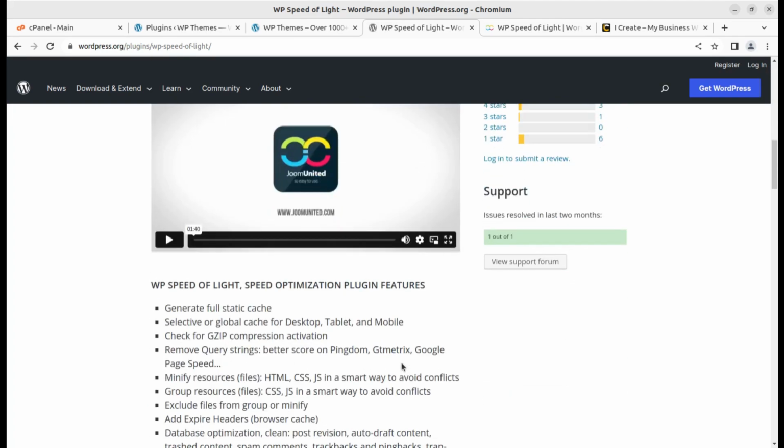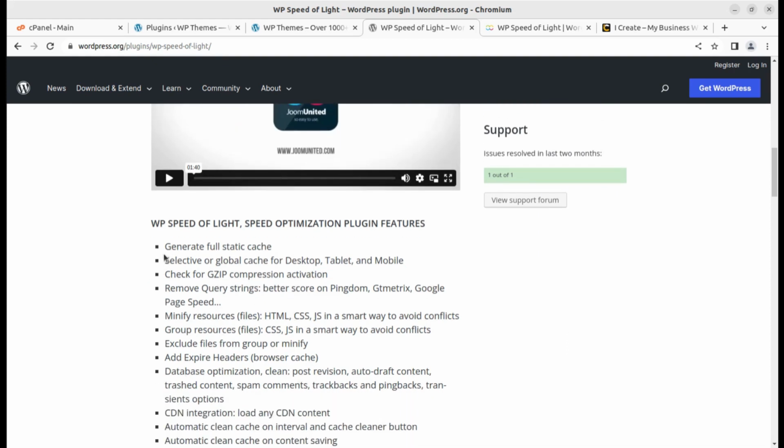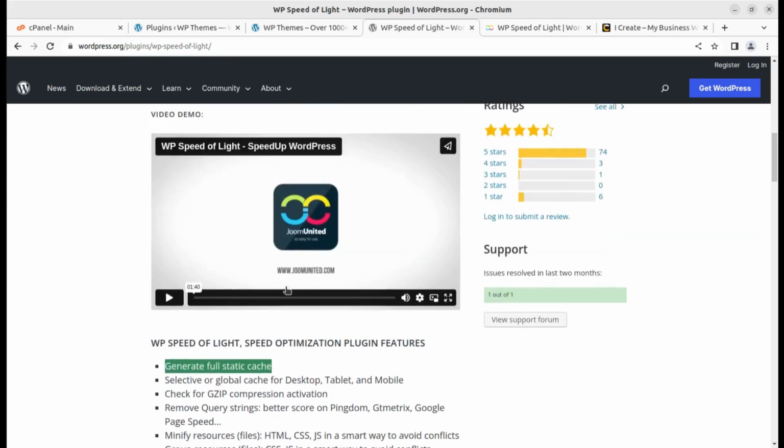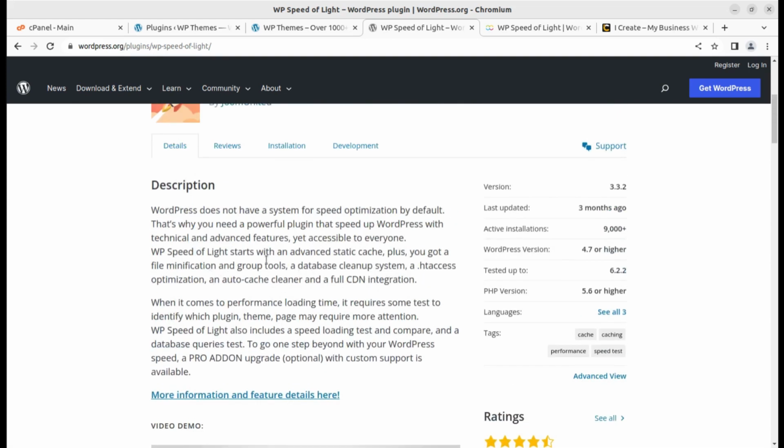So I was saying why I have selected this plugin for this channel, and why I consider this plugin to be very useful for speed optimization. These are some reasons, and the only reason that attracted me: it generates full static cache. There are very few plugins that can generate full static cache, and another advantage with this plugin is that you can check the performance by A/B testing.